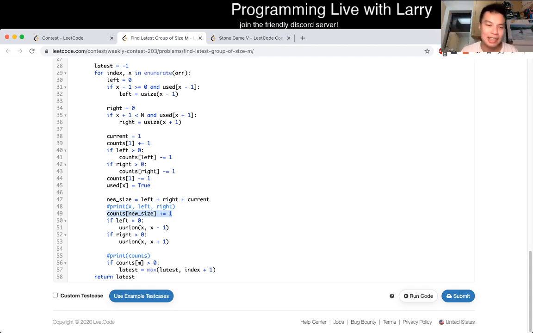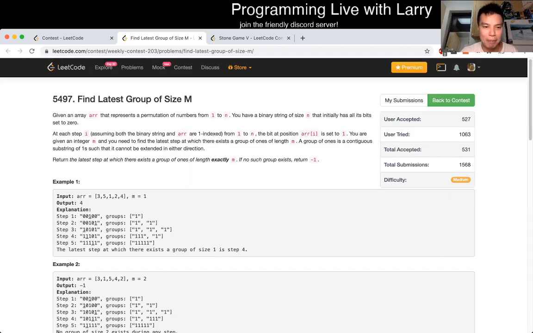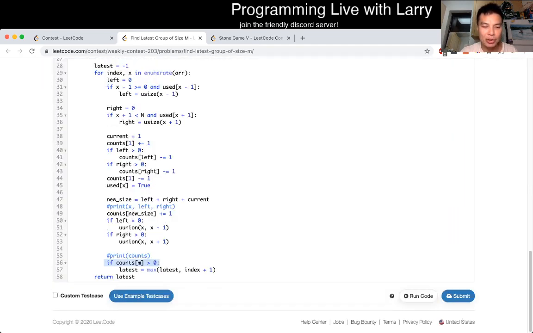It's a new element. So that's kind of the simulation that I have, and also just keeping track of what we used. And then after that, we just have to do a union on the left and a union to the right. And then at the end of each simulation step, we just see, hey, is there a group of size M, right? And if that's true, then we set that now is the latest time.